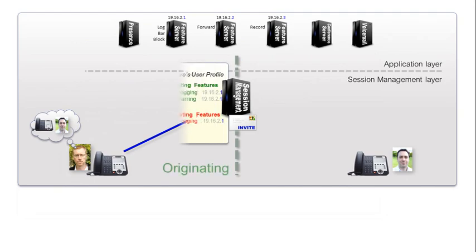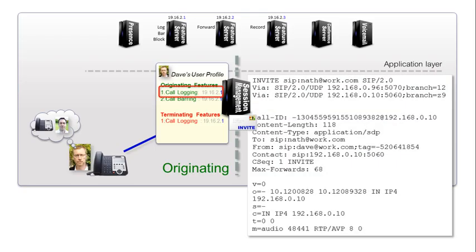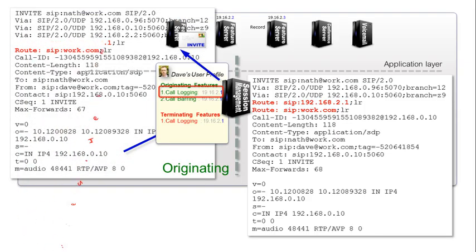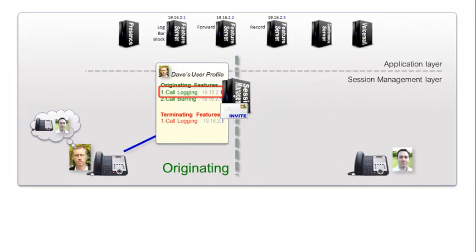So, on finding Dave's originating call needs the call logging service, the session manager server adds not one, but two route addresses, the call logging server and itself. Receiving the request, the call logger server applies the feature, then takes the invite and strips off its own route address, and routes the request to the next topmost route header, back to the session manager. The cycle continues till all the features have been applied.